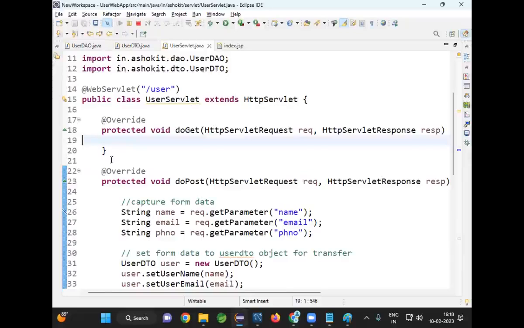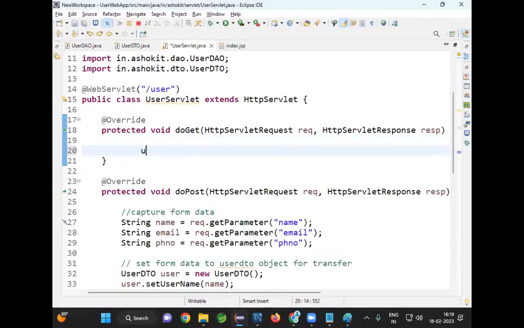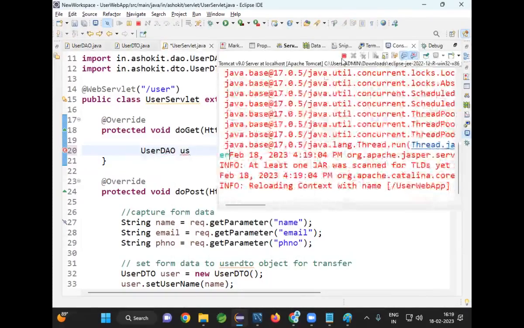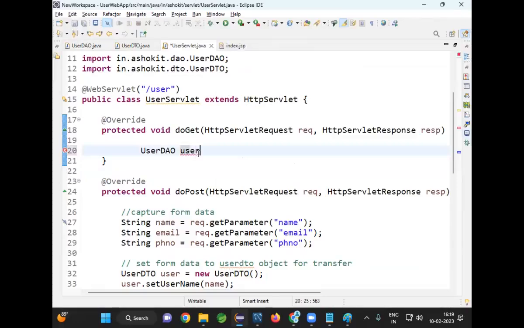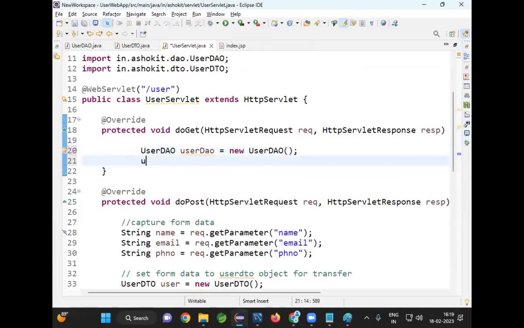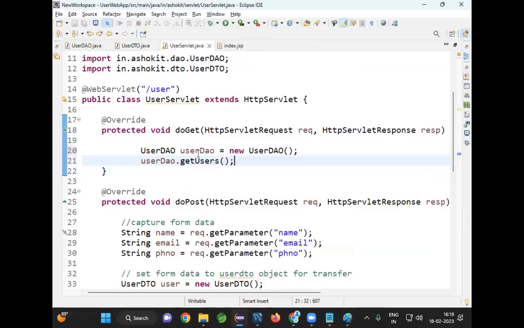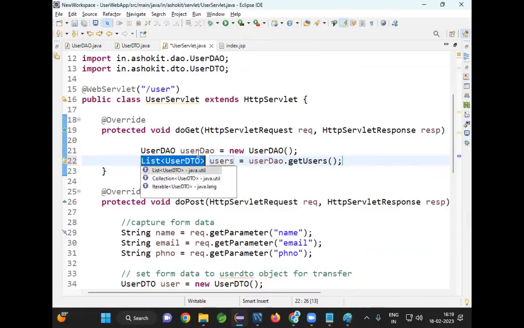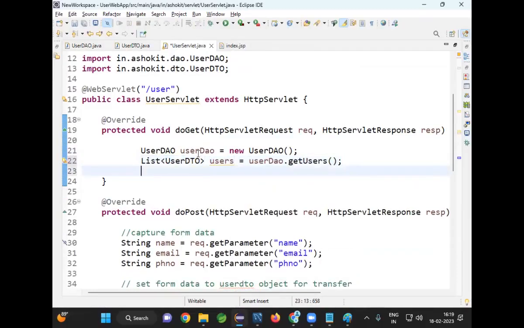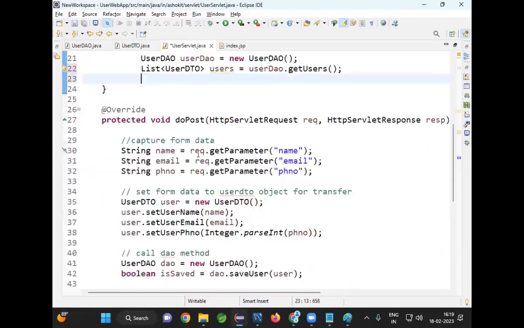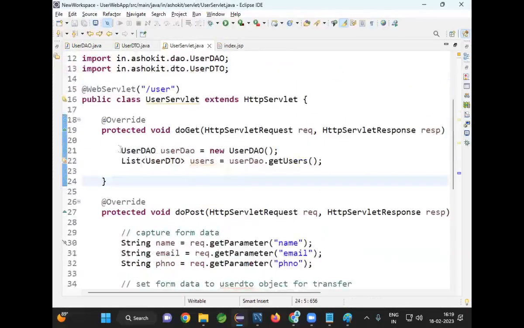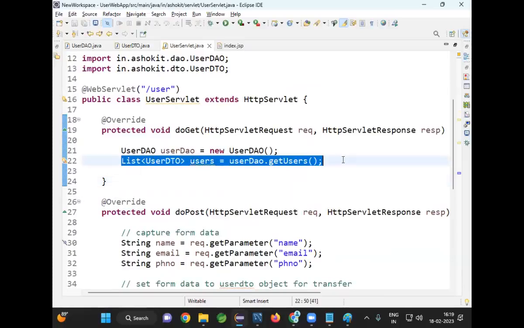What is the purpose of the doGet method? Get the data, call the DAO, user DAO. Let me stop my server. UserDAO is equal to new UserDAO. Then userDAO dot getUsers. What is it doing now? It is giving me all the users data. Now my servlet is able to communicate with the DAO and my servlet is getting the data.